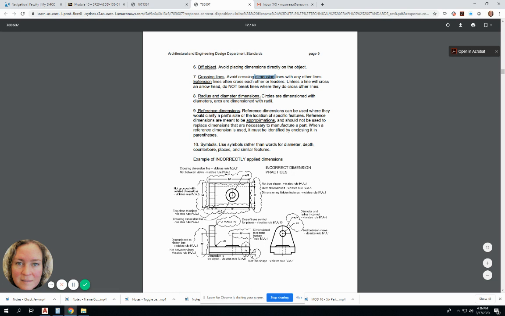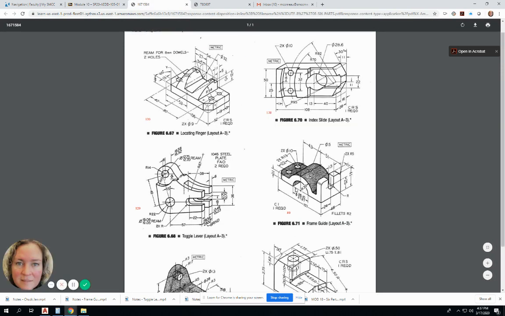Radius and diameter dimensions. When do I use radius? When do I use diameter? Most of the time, circles are going to be in diameter, and radii are going to be when you have partial circles. But the frame guide is an exception, isn't it? This is a partial circle, but we're providing a diameter. The reason for this is this frame guide would be another part exactly the same size and shape as this one, but mirrored, creating a full circle that some shaft is going to fit into. So in this case, we want to provide a diameter because of the function of the part.